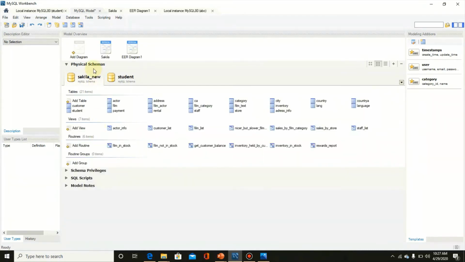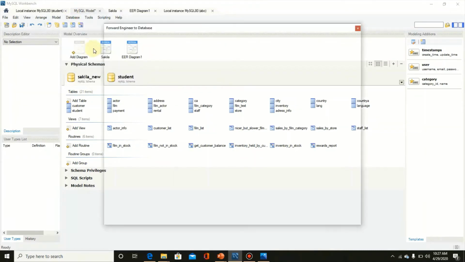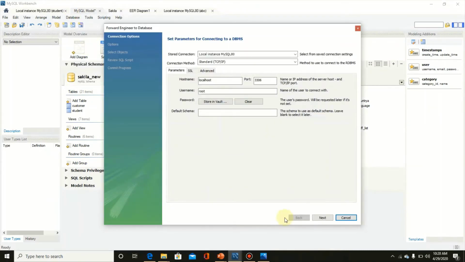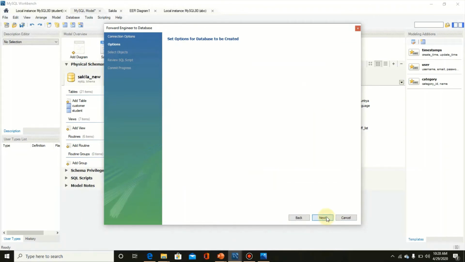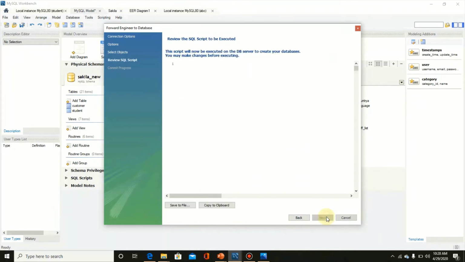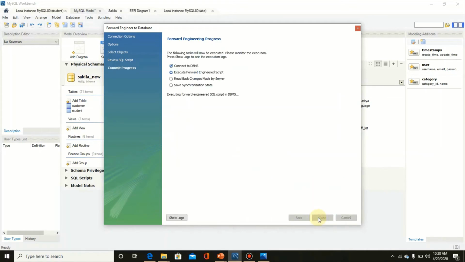So this database has been changed. Now its name is Sakila new. Now I'm going to database and forward engineer. So here we need to select the connection and then choose the appropriate options, objects, and this code can be copied and saved in other files. So I'm executing it.